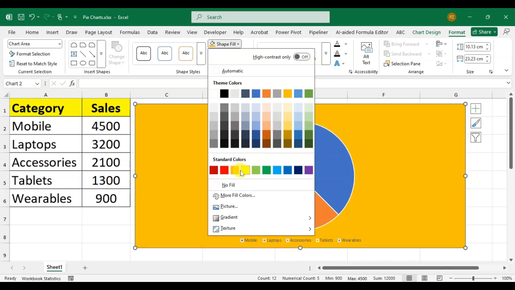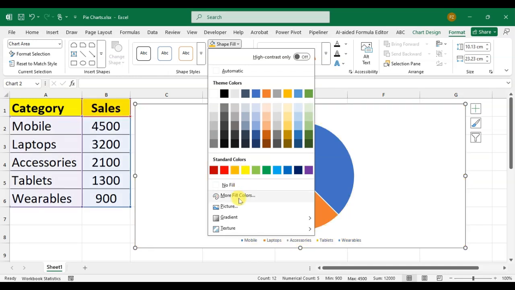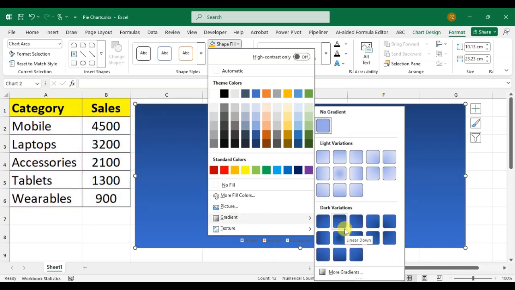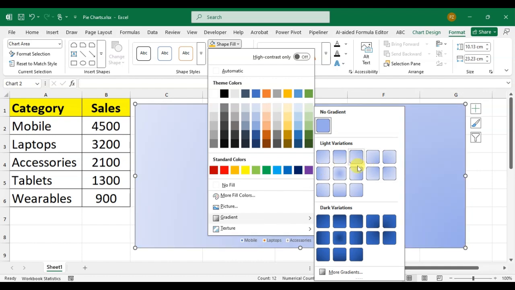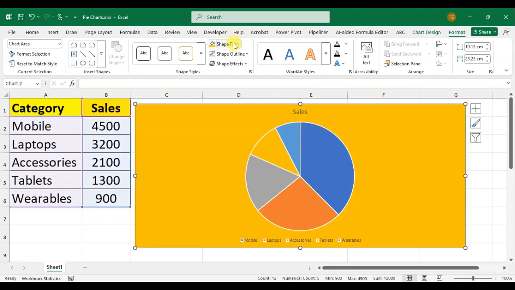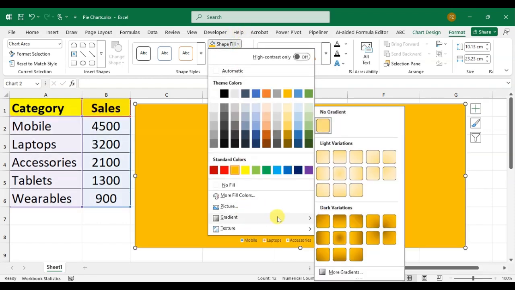The standard colors are also available. See the changes. More fill colors also. Pictures are also available, you can add any picture. Gradients are also available, see the changes over here. Suppose I select this color, this one. Then again I go to Shape Fill and select the gradient. See the gradient changes.